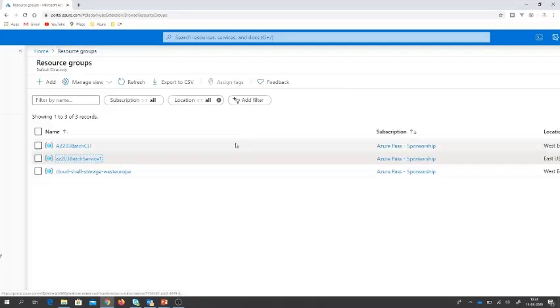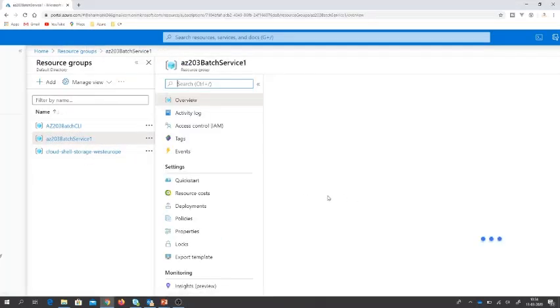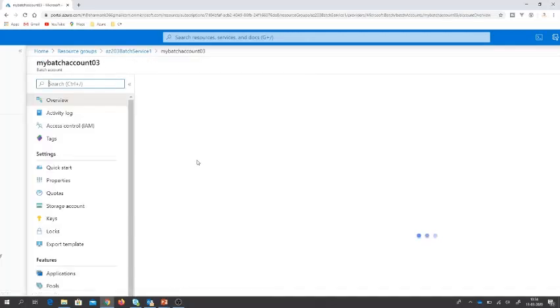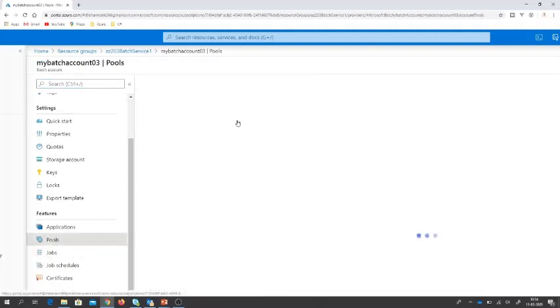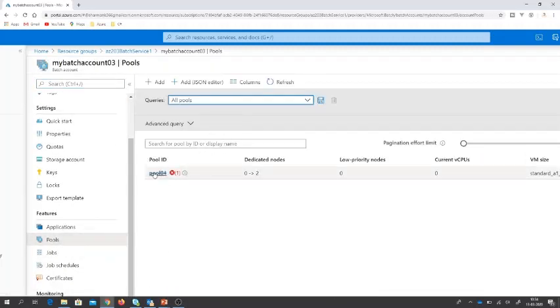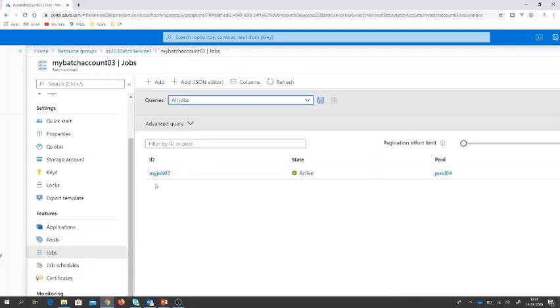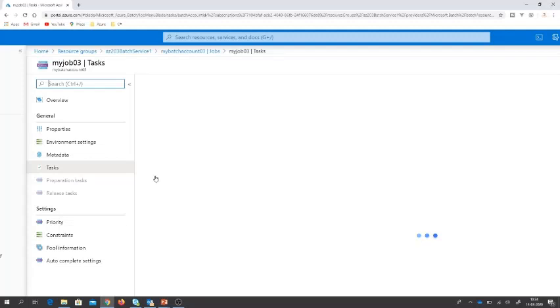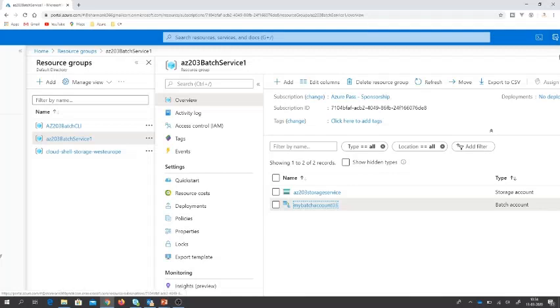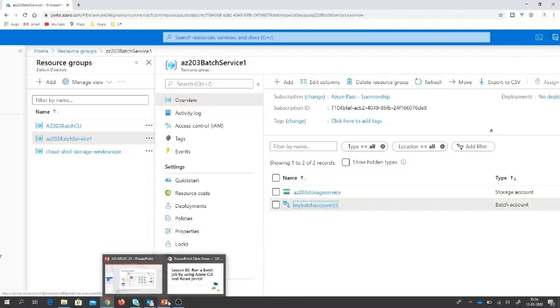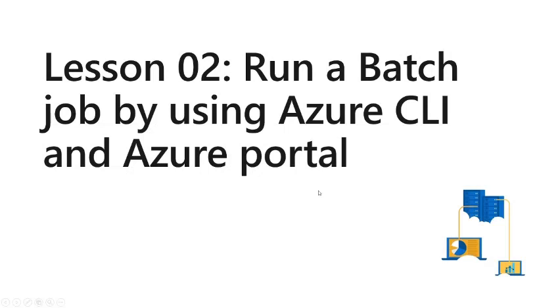And if we go to resource groups, and see the account, it contains a pool, which has some errors because of my subscription. And then we go to job. My job contains some tasks in it. I hope that's clear to you, how to run a batch job using Azure CLI and Azure portal.